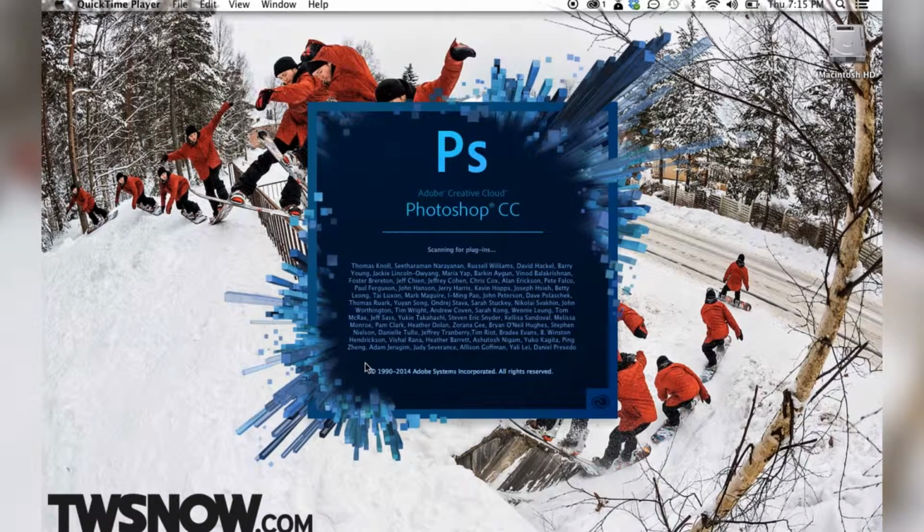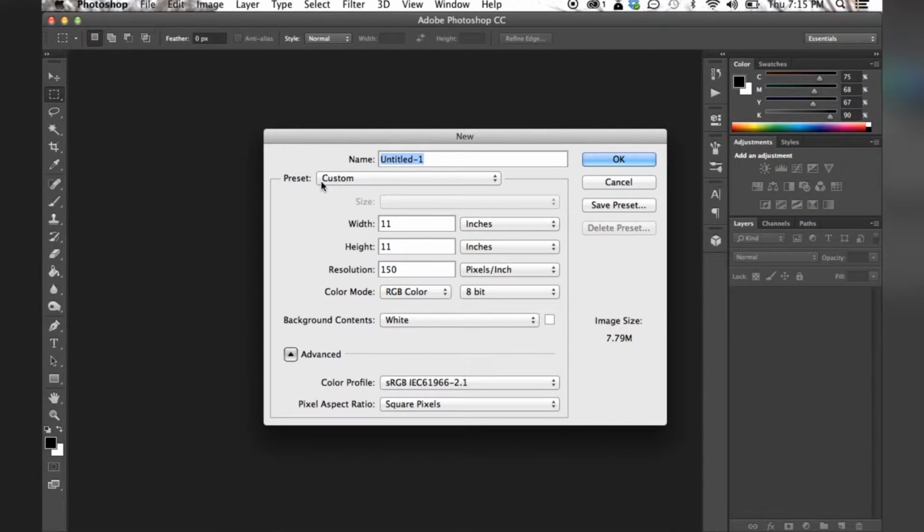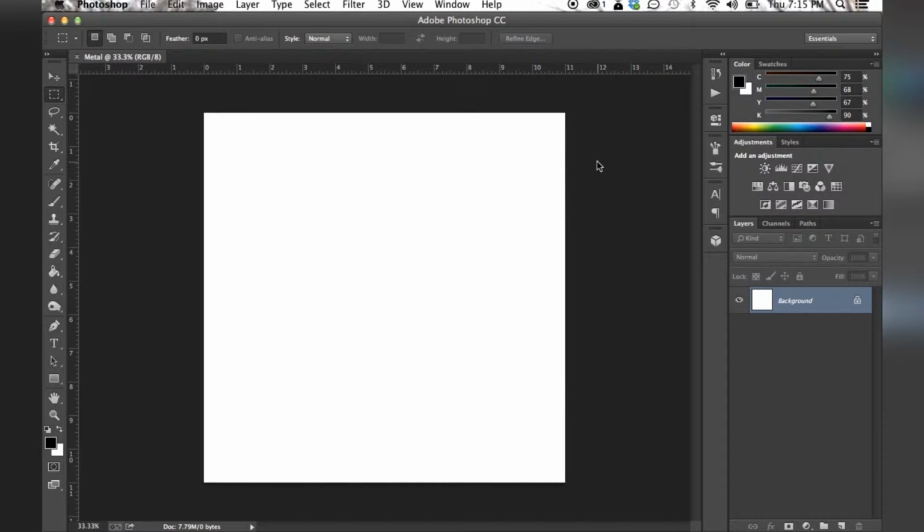So let that boot up. Alright, so now you want to go to File, New. You want to choose a size that is bigger than what you actually need, because we will be cropping it later. So I'm just going to name this Metal, for obvious reasons. I have it at 1111, but let's leave it at that. I have it at 150 resolution. You can have 372. It's completely up to you. And you want to make sure your background content is white. So go ahead and click OK, and that opens up.